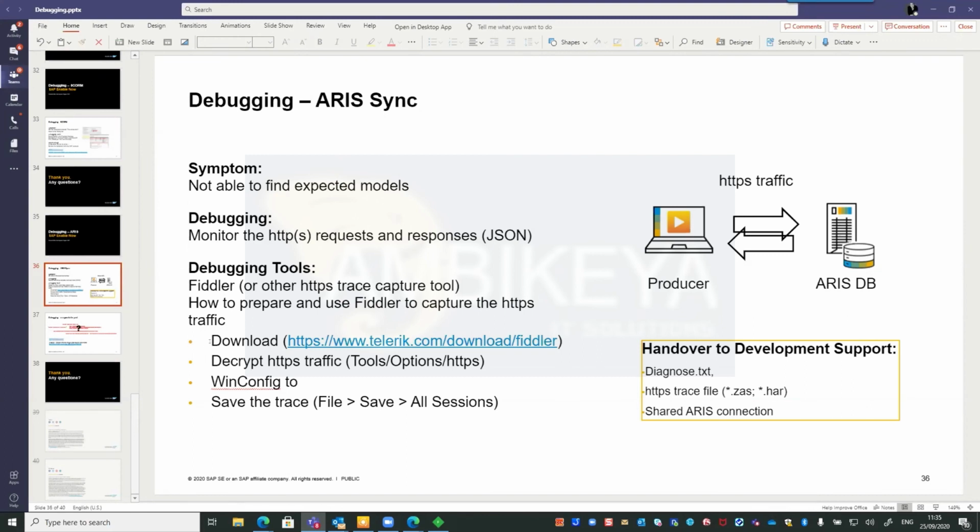All these points are together here again. Decrypt, bin config, and also save the trace. And here I put again what we need handed over to development support. I guess it's very important to point from time to time to the diagnose text. Also in this case, it's good to give us a diagnose text file. Why?